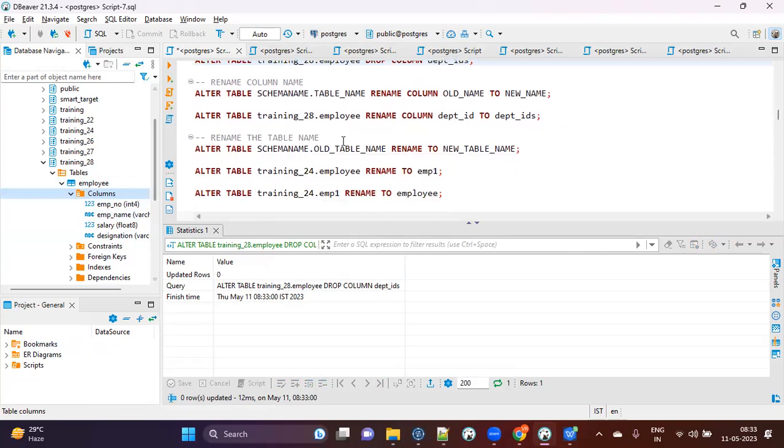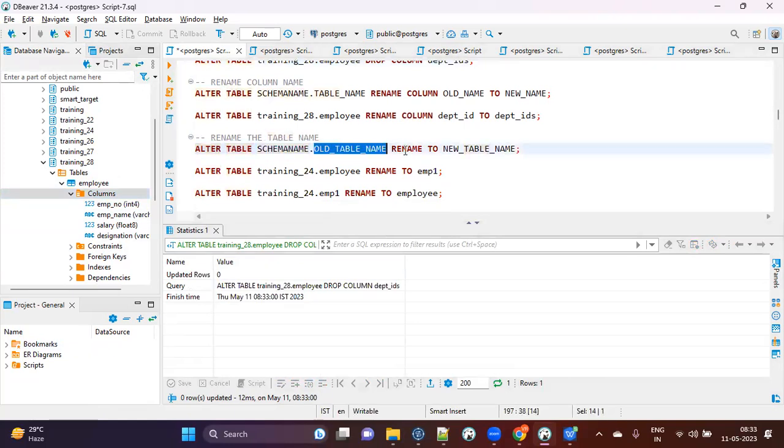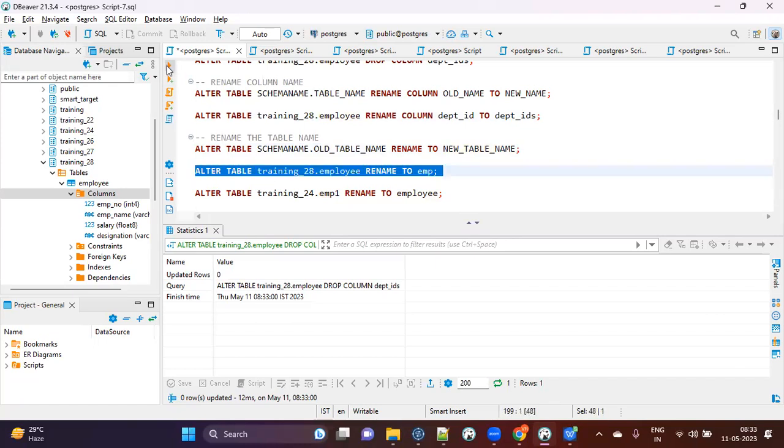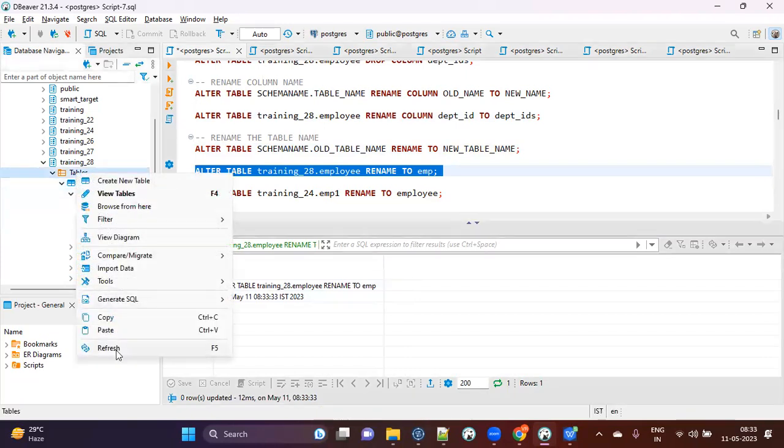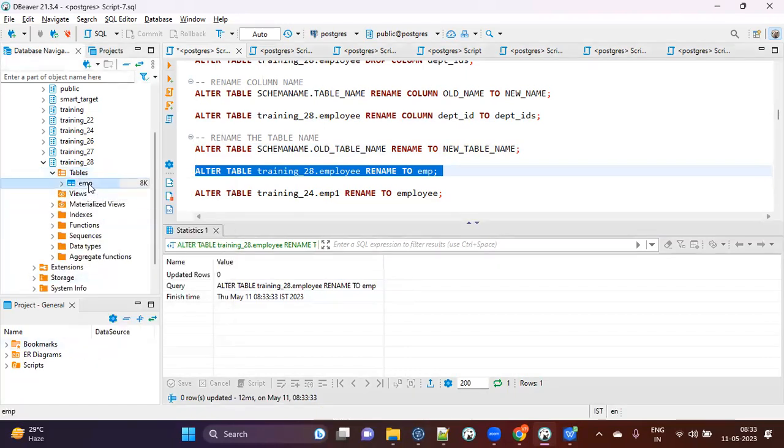So now last thing for today, this is renaming the table name. So this again is very simple. Alter table, schema name, old table name, rename to new table name. So whatever is your table, let's say this is my table name and I want to rename it to, let's say, EMP, small name. So I can just run this. Once I run this, the table is actually changed now. If I refresh it, it has become EMP small.